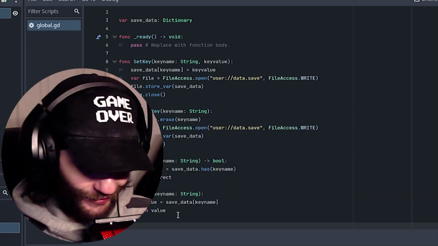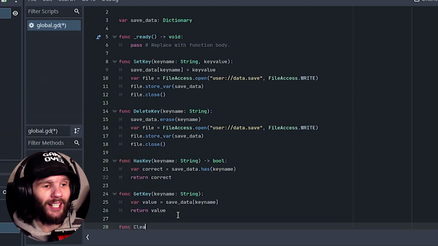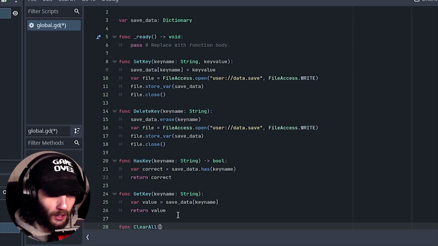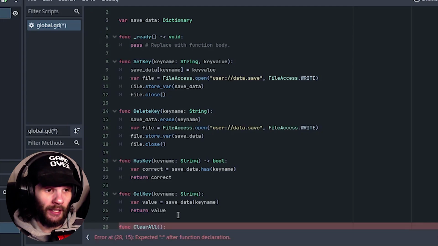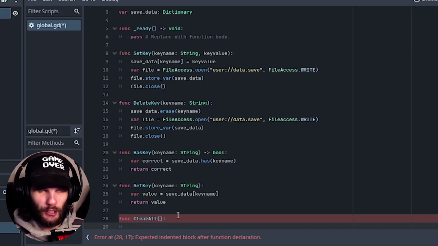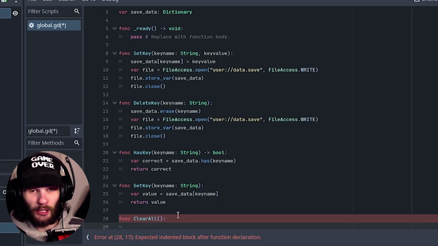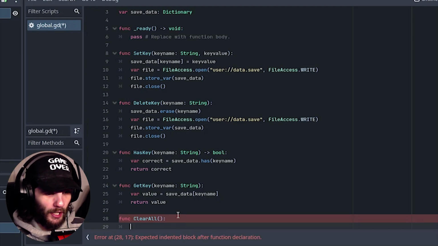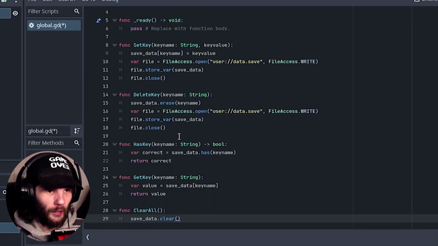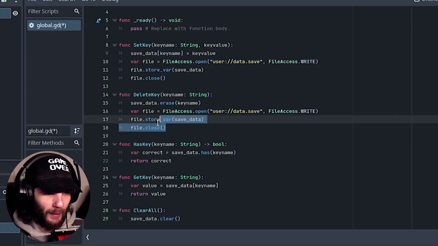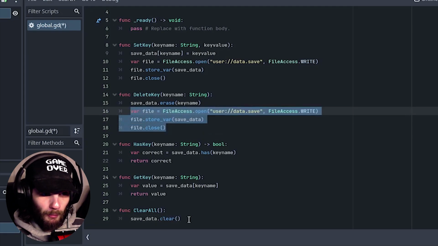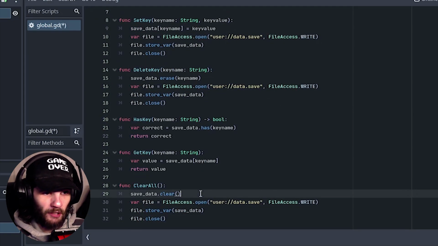And now the last function that we're going to do is called clear all, and in this one you don't actually need to do anything. Well, okay, inside of the function you need to do something, but in the parentheses you don't need to put anything. But here we're going to do save data dot clear, and then all we have to do now is just copy and paste this code up here and put it down here as well, and then done.